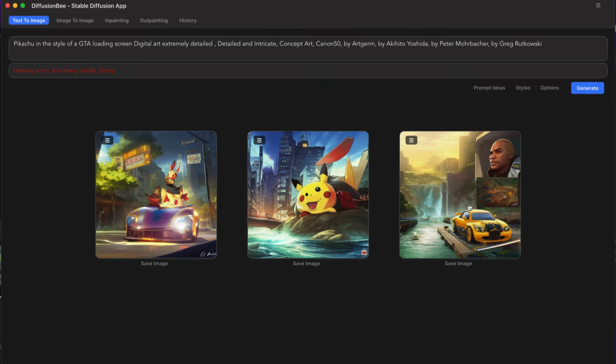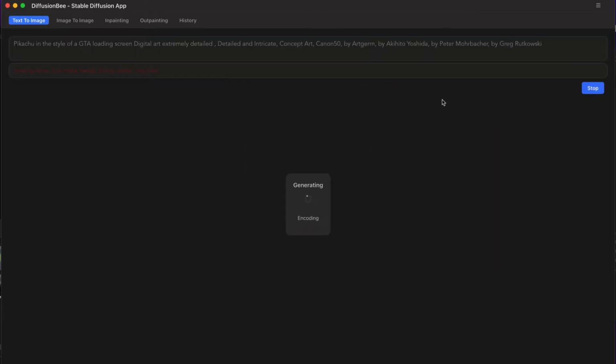So it finished loading these. I don't see Pikachu at all in here, so let's try that again. We can say in the negative prompt, water, and city, and cars. So we can press generate, and it'll make a whole new set of images for me.